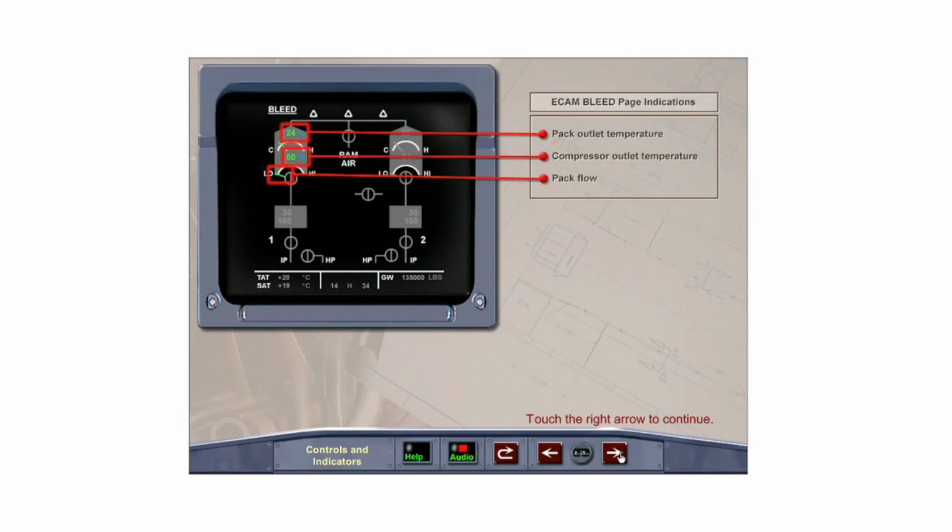The ECAM bleed page displays the pack flow with a green pointer on the top of the pack flow control valve indication. The pointer is displayed in amber if the valve is closed. The compressor outlet temperature is normally displayed in green and in amber if the outlet temperature is above 230 degrees Celsius. The top temperature indication is the pack outlet temperature, normally displayed in green, becoming amber if the outlet temperature is above 90 degrees Celsius.